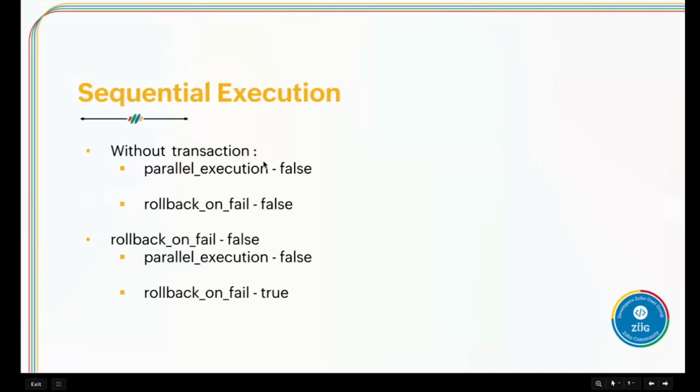Now, in sequential execution, I told you about doing the job in a single transaction. When you choose the without transaction type of execution, you give parallel execution as false because this is a sequential execution, and you also choose rollback on fail as false, which means even if one or more sub requests fail, you do not roll back the entire transaction.